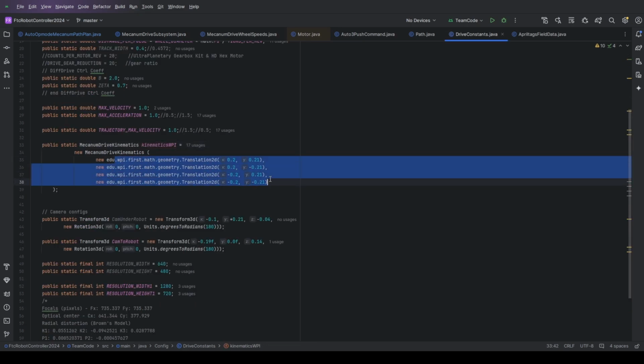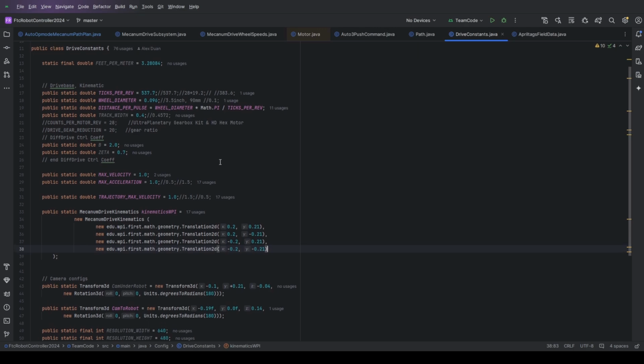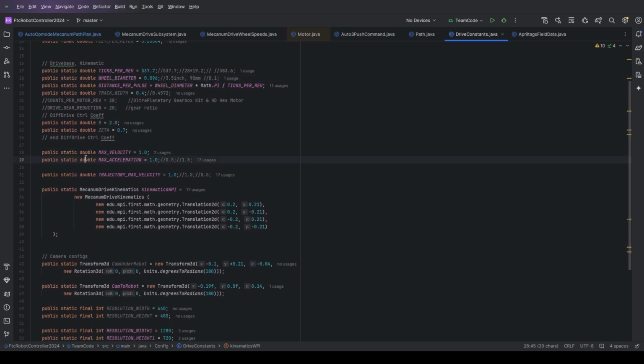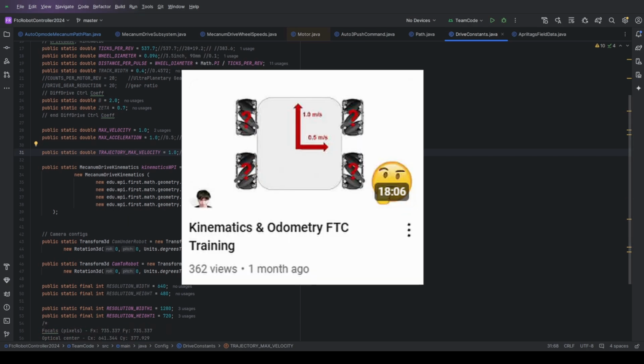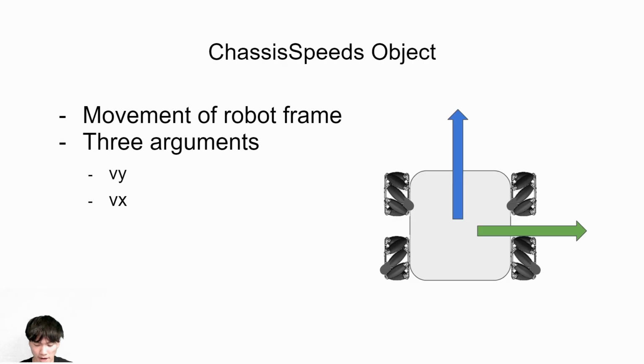Over here, we have each of the four wheels, the kinematics. Here you can set things like the wheel diameters, the max velocity, and the max acceleration. And these are the specs where you can set each of these things. If you want to learn more about the kinematics and how these different values work, check out my video where I covered kinematics and odometry under FTC training.